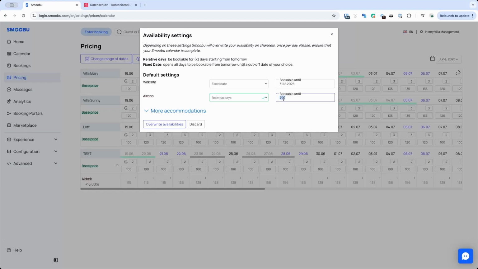When using relative availability in Smoobu, you can set a rolling time frame for booking availability. So for instance, if you enter 200 relative days, Smoobu will ensure that each new day opens booking availability for exactly 200 days ahead from the current date. This setup helps maintain a consistent and automated booking window without manual updates.